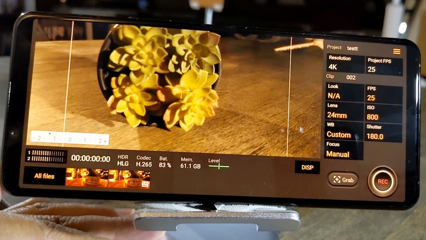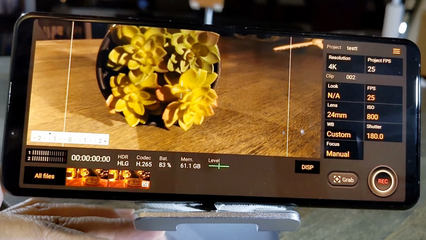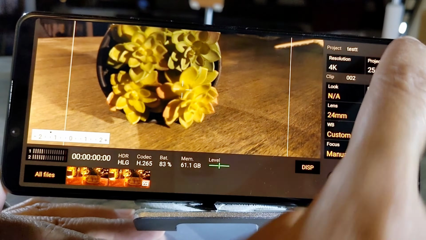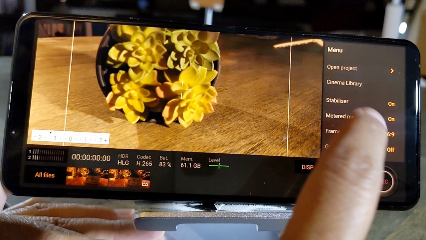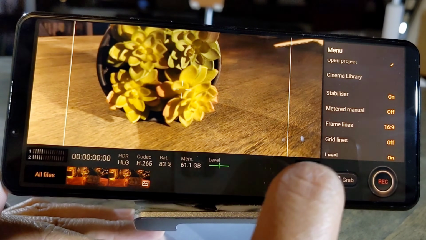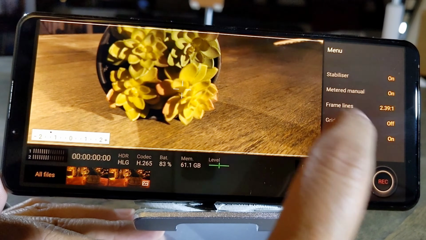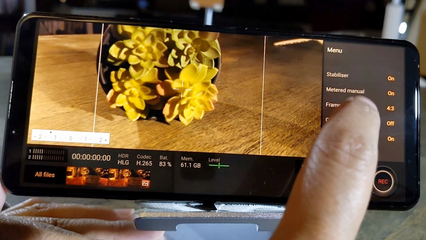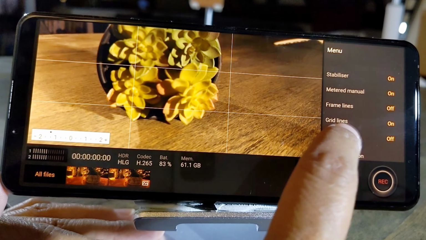If we're then opening the Cinema Pro app, the first thing you will see when you open it is all the settings put together. You have on the top right corner your project name and also the menu tab to open a project, to look at your library, to put a stabilizer on, the metered manual on or off, frame lines, put them on or off, and also where you would like them considering what kind of movie you will be making. Grid lines on or off, and a level on or off.